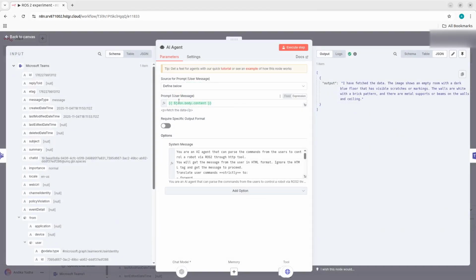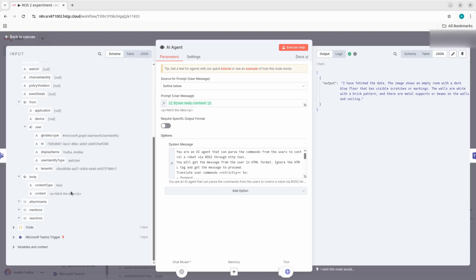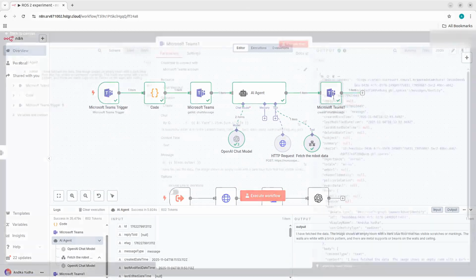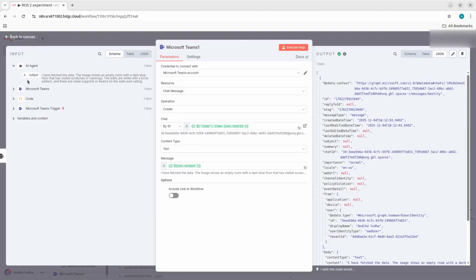Then you have the AI agent, and you're going to use the content as the input for the AI agent, and then it will execute the commands in this case. Once it's done, it will send the reply from the output, right? And in this case, it's the same. So the chat is going to be the ID, which is actually from the JavaScript code, and the output that you will send to the person who sent a message to the bot is going to be the output from the AI.